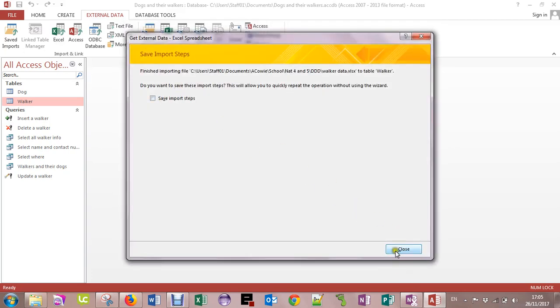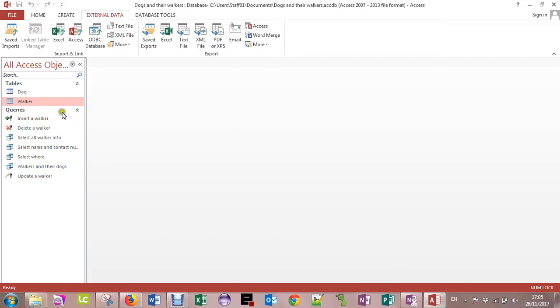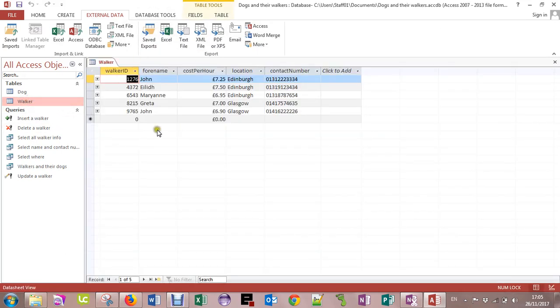Do I want to save the steps? No, that's fine. So let's just check it's all arrived in the table. So double click on there, and there's the data being read in from the Excel file.